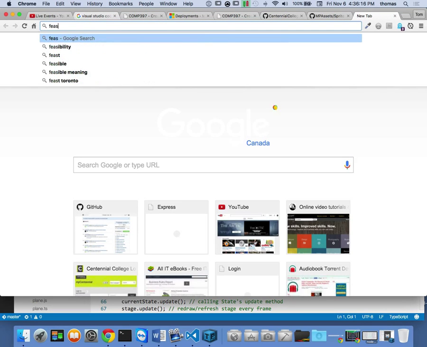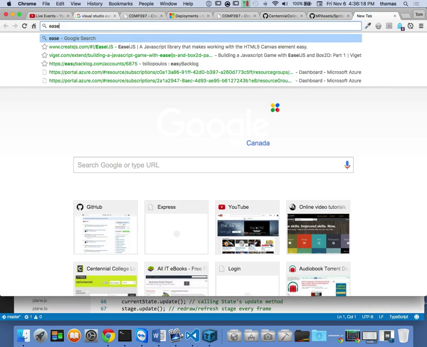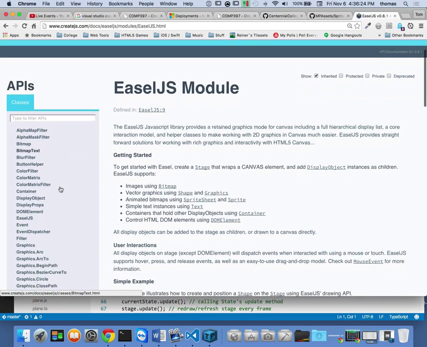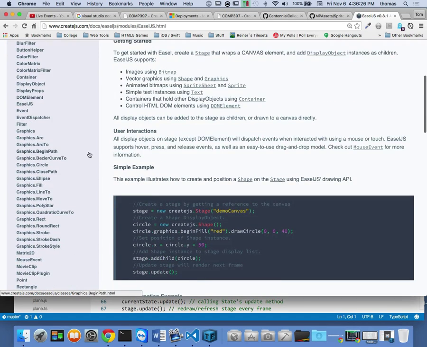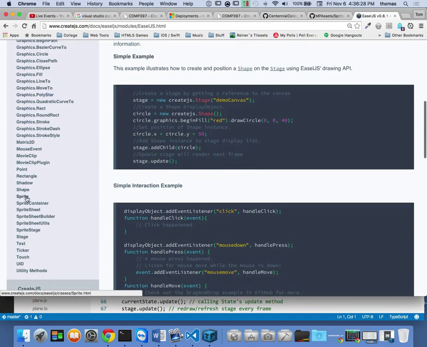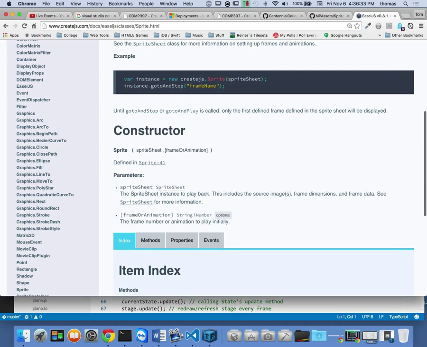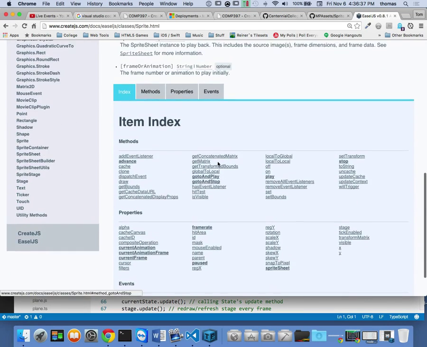So if I go to Easel.js, and again, I'm doing this so that it's also recorded, and I look at the API docs for Easel.js, I want to look at the one for my Sprite. So I scroll down here and look at Sprite. And if you notice, it says var instance is equal to new createjs.Sprite, instance.goTo and stop, because there are different Sprite things. This is cool.